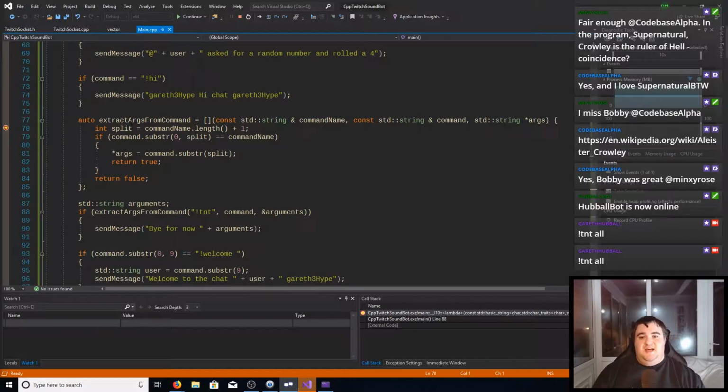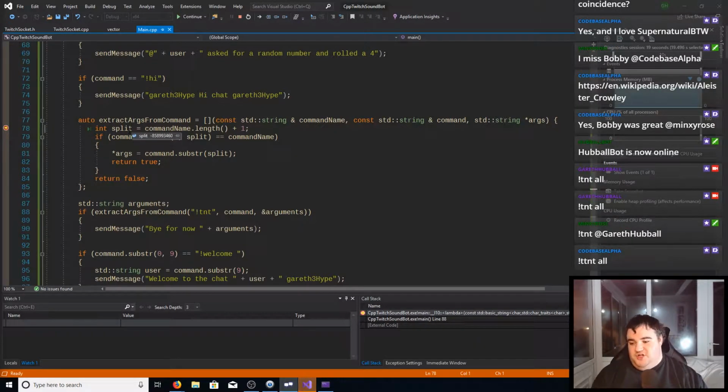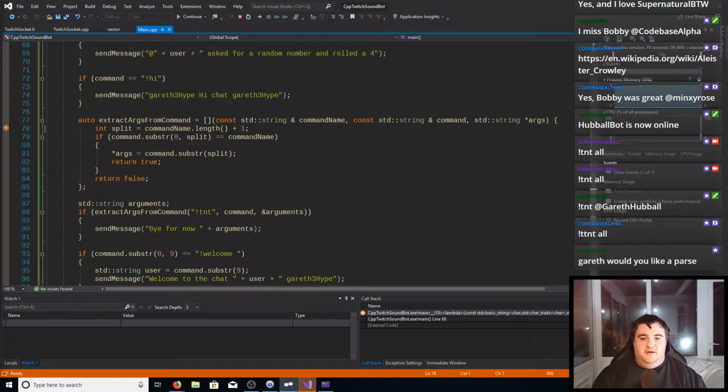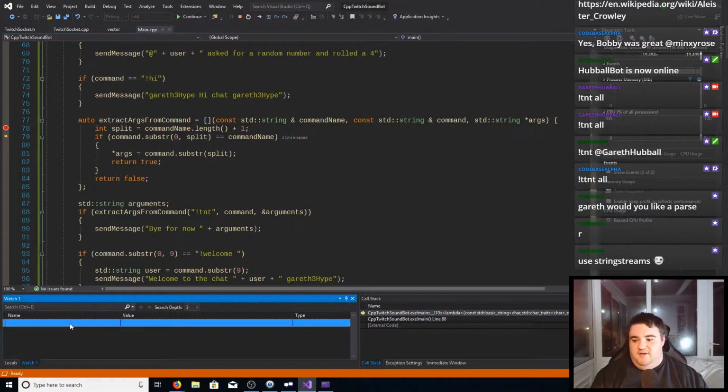So command name is TNT. Split is going to be, we're in debug mode, so these probably aren't going to all work. Voodoo 32, I'd like to write my own instead. Parsers are fun to write. So at some point we'll get round to doing it. So split is now 5, command length plus 1. So command.substr 0, 5.